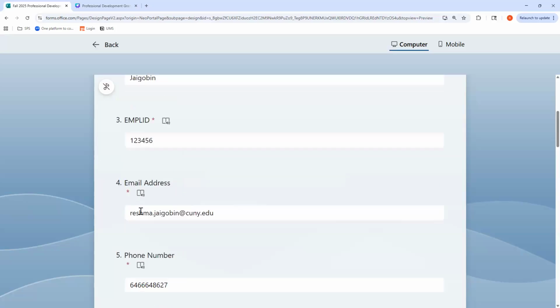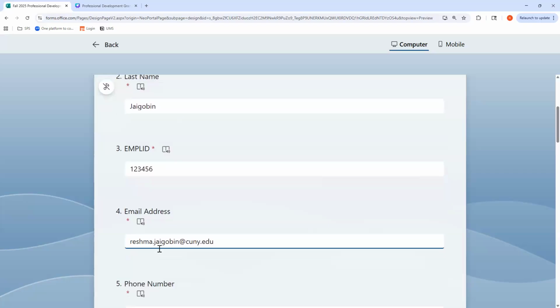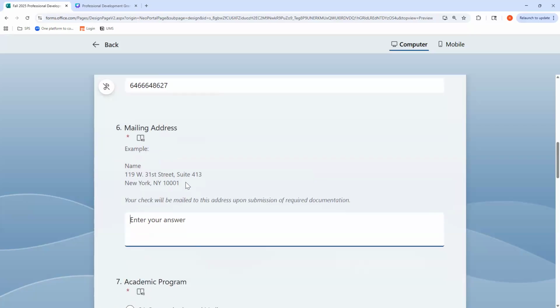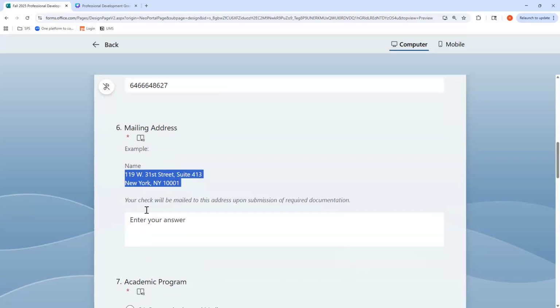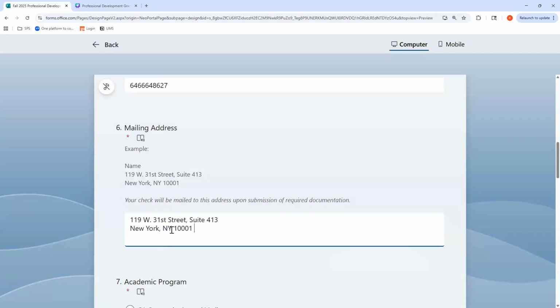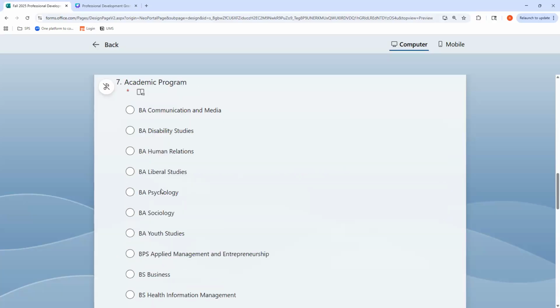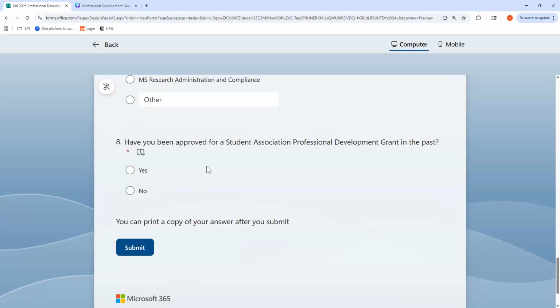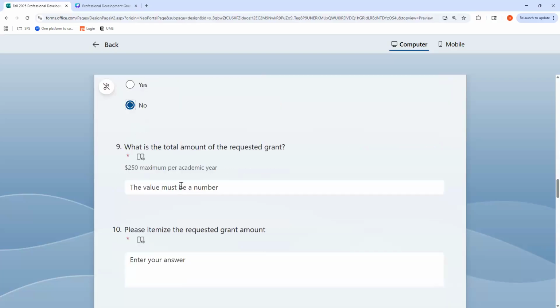And of course, your first name, last name, and your email. Because if you are approved and your email is incorrect, then I will not be able to send you an approval letter. And then we want your academic program. Have you been approved for the grant in the past? Let's say no. So what is the total amount that I'm requesting?